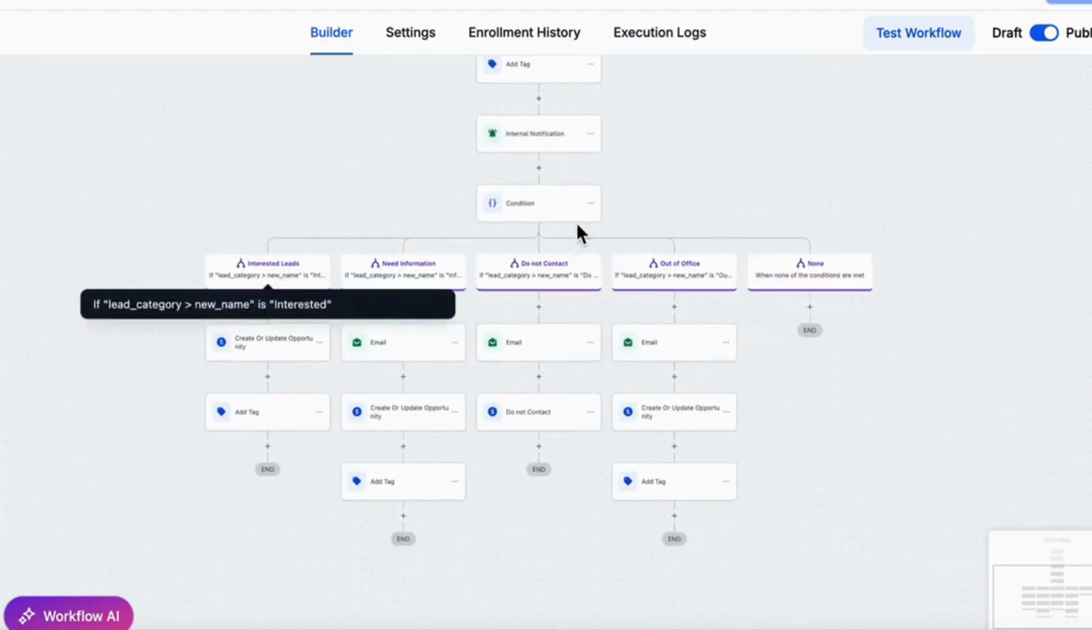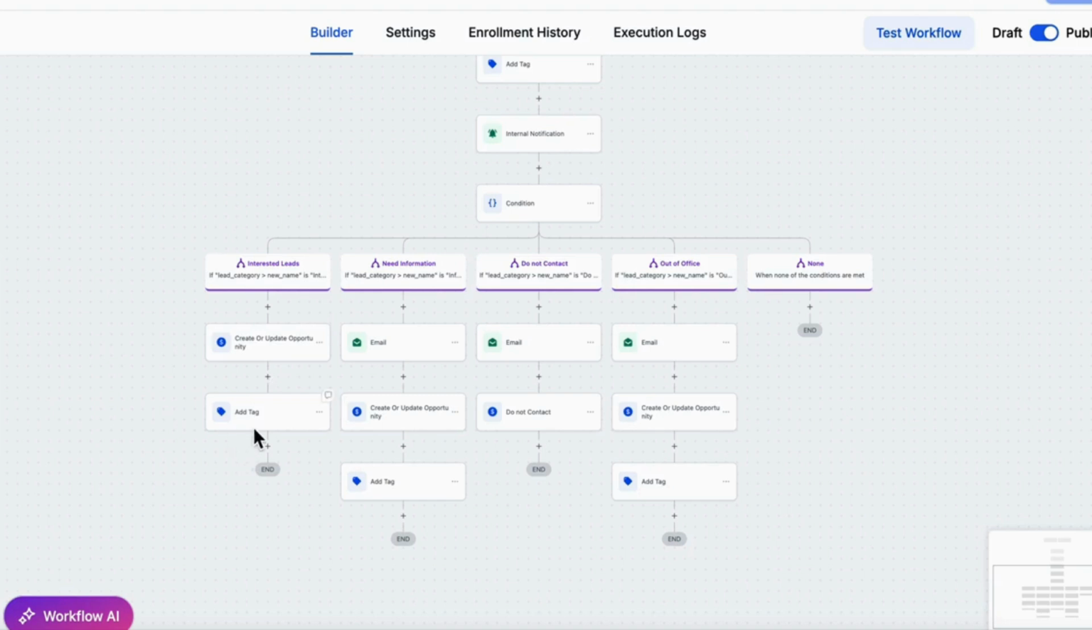Campaigns. So here I added a condition. If the lead is interested, it will update the opportunity stage and then add a tag as well, right? We are not going to send an email because we are already sending email from the SmartLead subsequence, right?